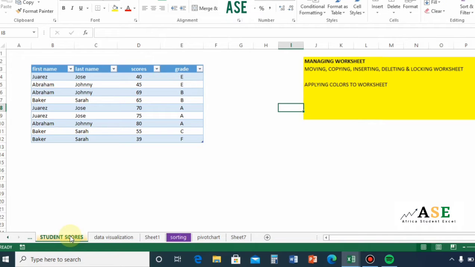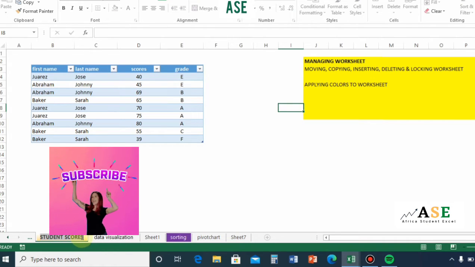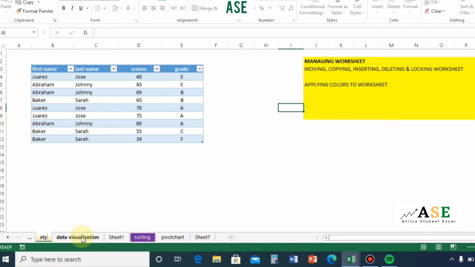So first of all, I would like to show you how to change a worksheet name. Just double click, see where my arrow was, double click, it's going to highlight the sheet, and you can now change, delete and insert. I'll write my student scores again, click enter. It's edited already.